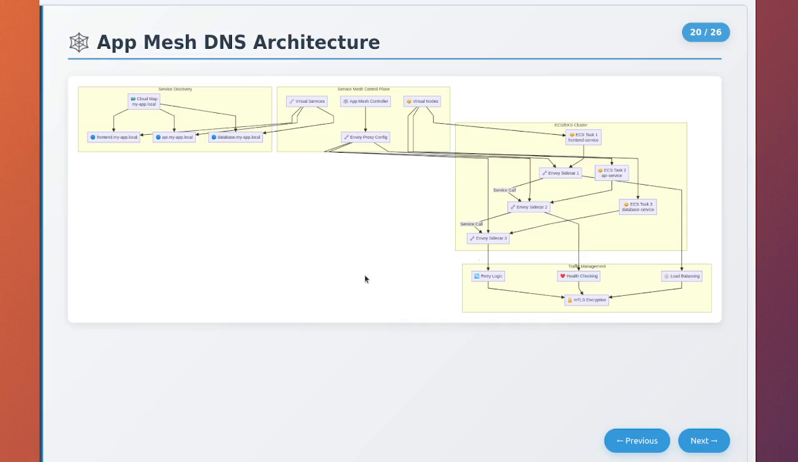Your application code doesn't change, it just makes normal HTTP calls. Virtual nodes represent your actual compute resources, while virtual services provide stable DNS names. The Envoy proxies automatically handle load balancing, health checking, and traffic management based on AppMesh policies. All communication flows through the Envoy sidecars, which enables features like automatic retry, circuit breaking, and detailed observability without any code changes.